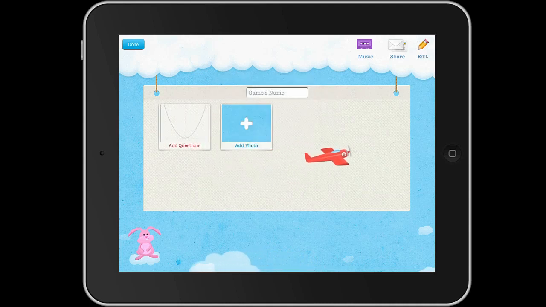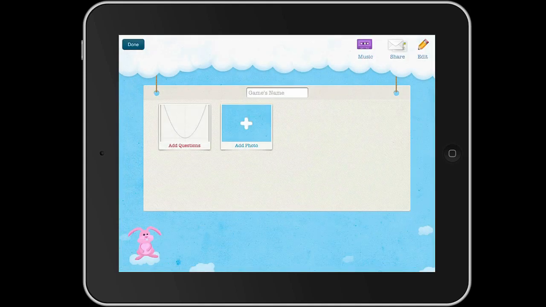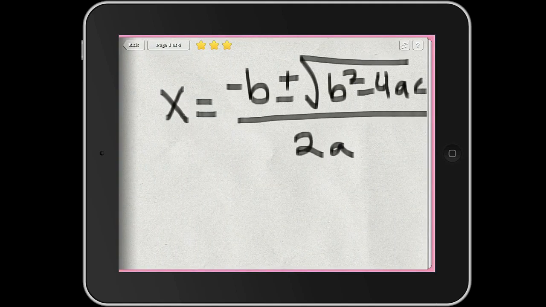And then you add a question. And the question here, it could be anything that may need extra reinforcement in their knowledge. And so I'm not going to create one here. I've created some other ones. But here's one that I made. And so it's for the quadratic equation.